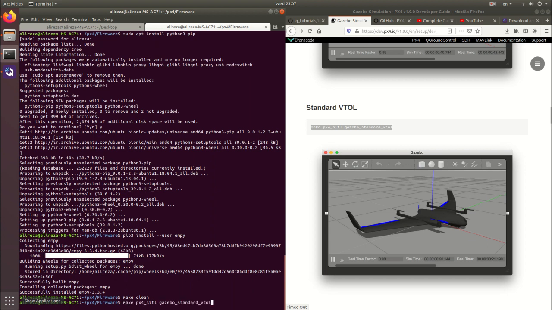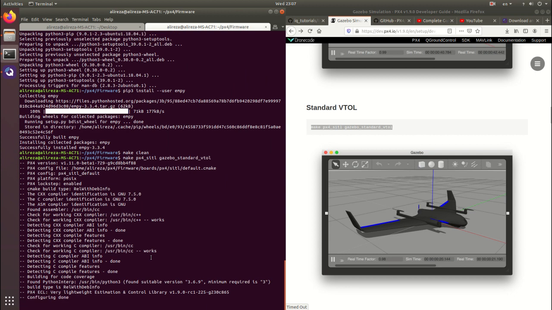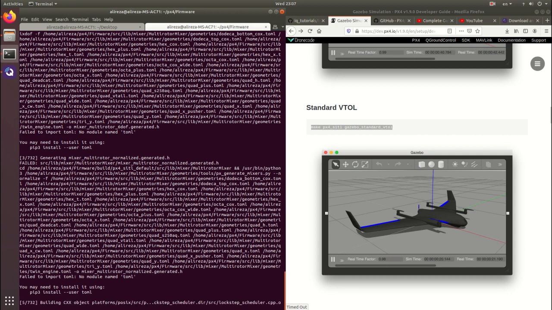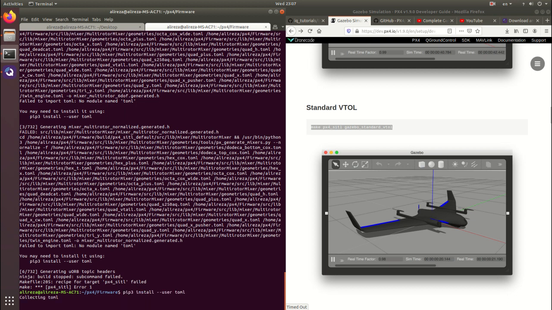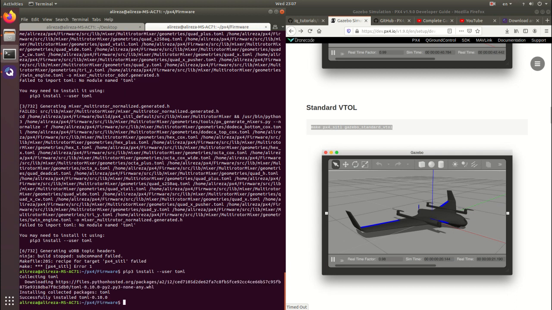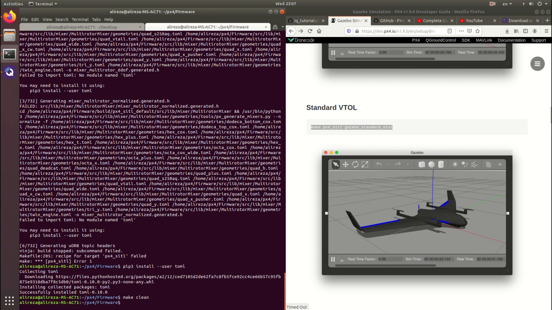You see another package is missing, which is TOML. I have no idea what it's for, I'm just going to install it. Done. Again, make clean and make PX4 again. Definitely we will face an error again.